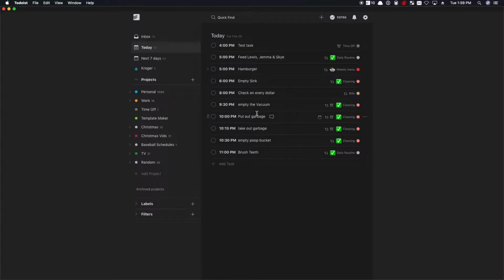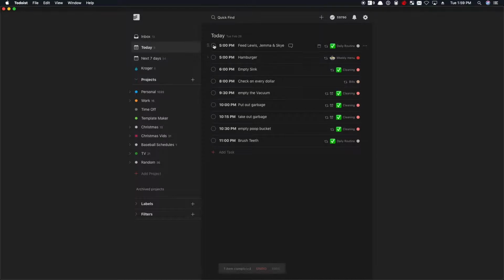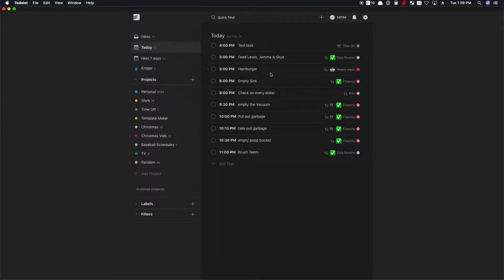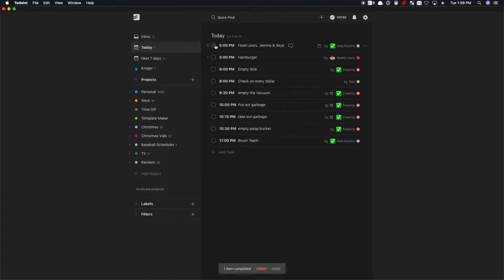The next thing that you're going to want to do at some point is you're going to want to close a task or complete the task. So let's say that this test task is done. All I have to do is hit this little check mark, and it's gone. You'll see down here at the bottom, it says 1 item completed. I can undo it, or I can hide the notification. If I did something wrong and I wanted to undo it, I hit undo. It'll pop back up. In this case, we're done with it. We can get rid of it.